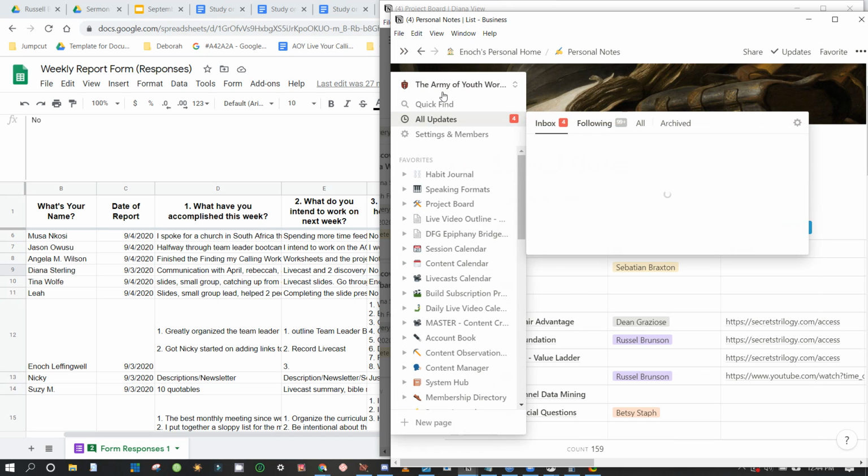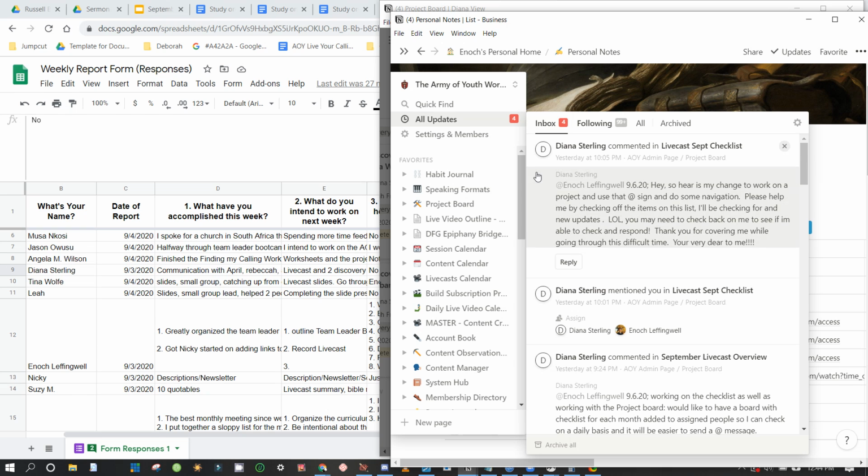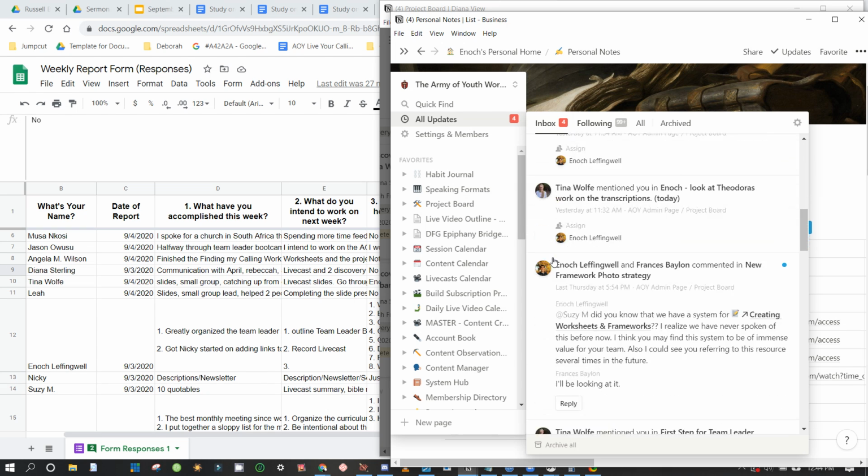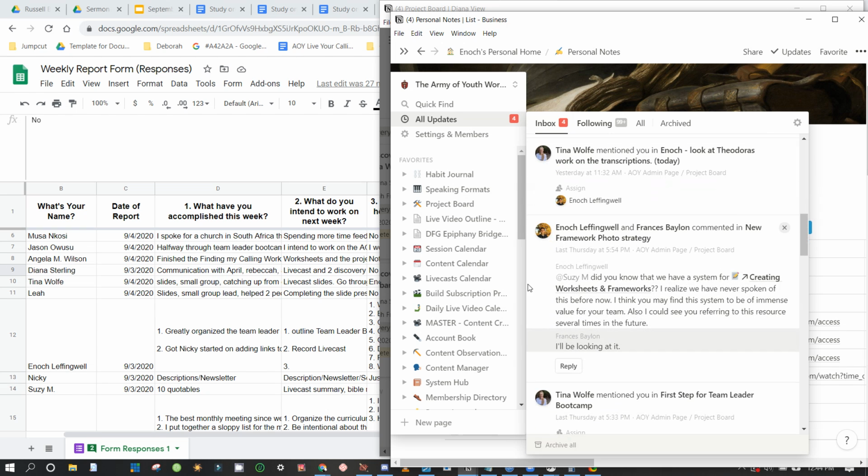You follow the red, and it says your inbox, and then on here it tells you, like this blue dot. See the blue dot right there? It shows that it's new. Here, I commented to Susie, and then Francis said I'll be looking at it. So this is like your inbox in your emails. Instead of emails, you have comments.